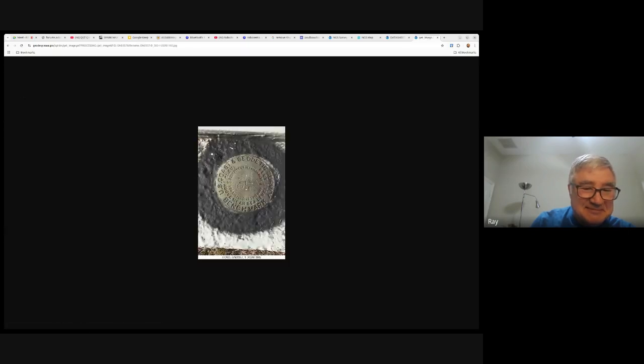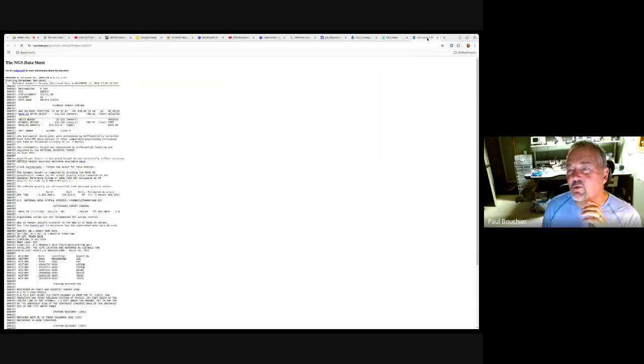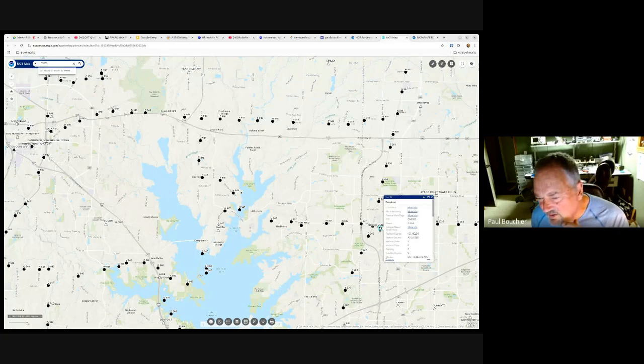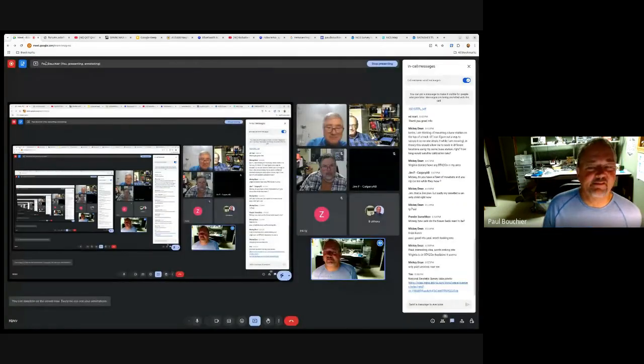So they have this embossed U.S. Coast and Geodetic Survey benchmark. It gives you a number and a date for it. So that's what you want to find. And that particular one was this triangle here at the Frisco Municipal Tank. So anyway, that's how you find them.